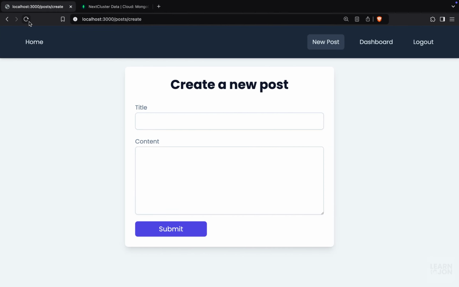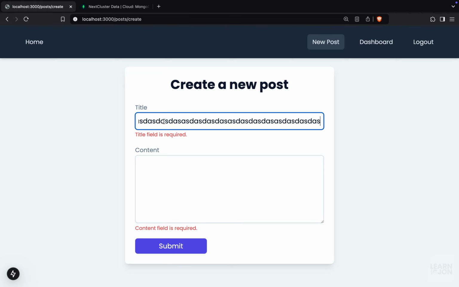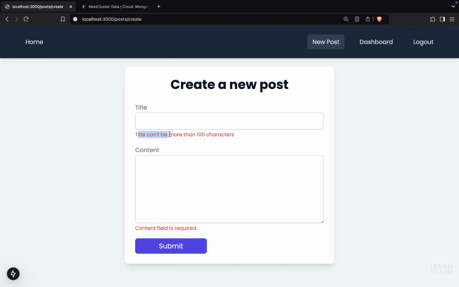Let's go back to the browser and give it a reload. If we press submit without adding anything, then we get our error messages. So that is working. If I add a text here that is more than 100 characters, so I'm just pasting a lot of characters and press submit, we can see the title can't be more than 100 characters, but at the same time, you notice we are losing the data again. And I think in such forms like a blog post, we don't want to clear the form.